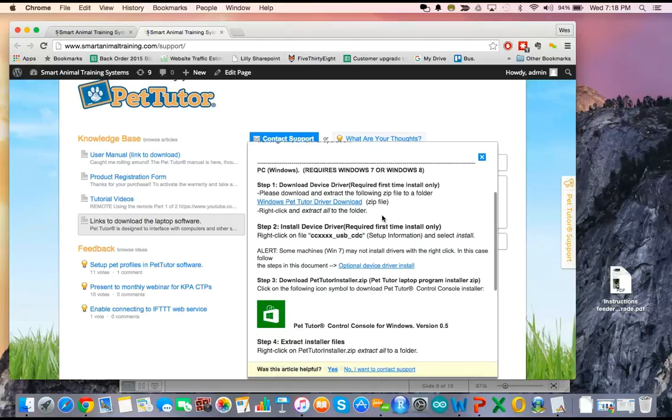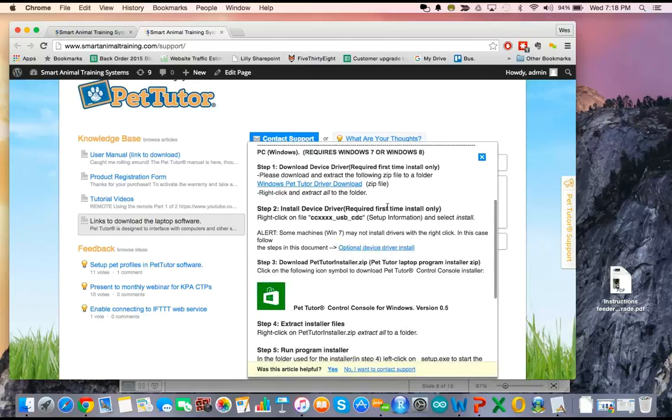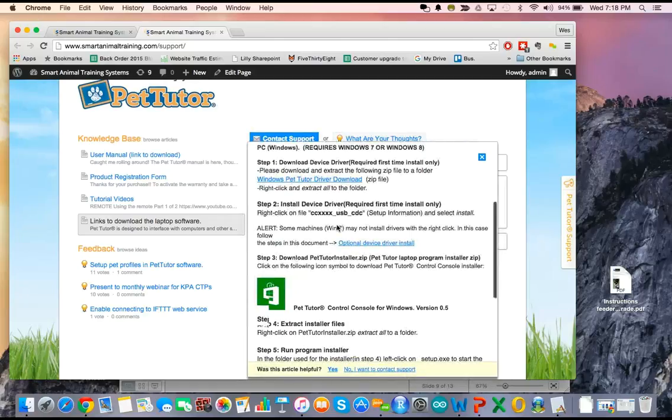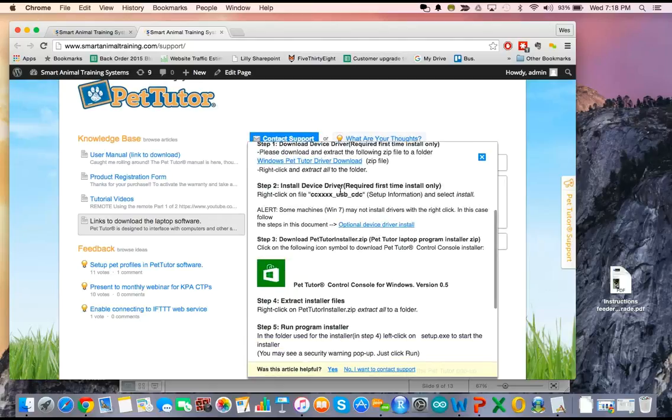It's a zip file, and then you unzip that and save it to some folder on your desktop, that's fine. And that is the driver that you're going to need for the PC. Again, we only do this for the PC, not the Apple. Step 2 is to install the driver, and you'll right click. When you unzip it, you'll see this weird file name. You can right click on that, and on newer versions of Windows, it should install the driver and you're done.